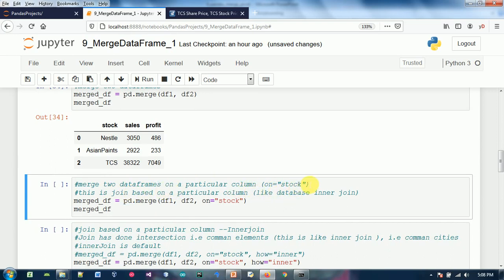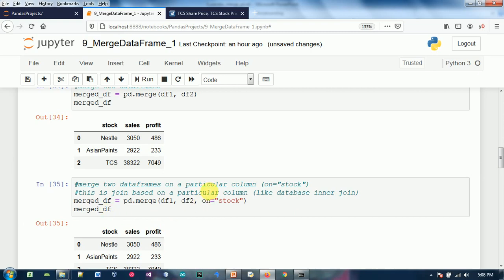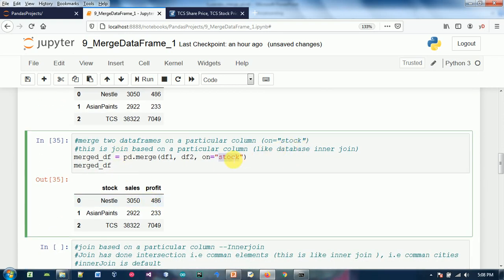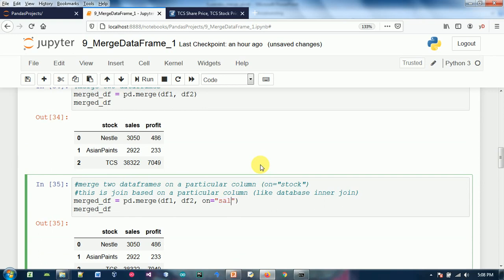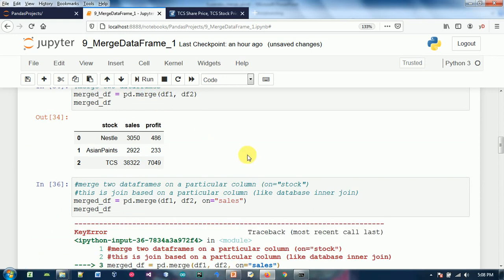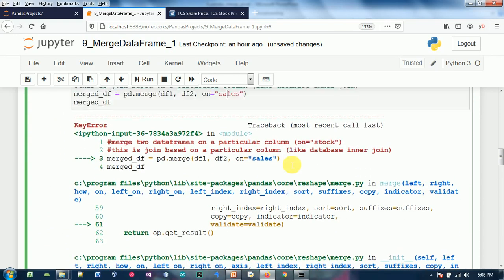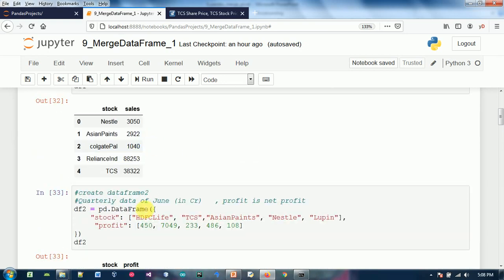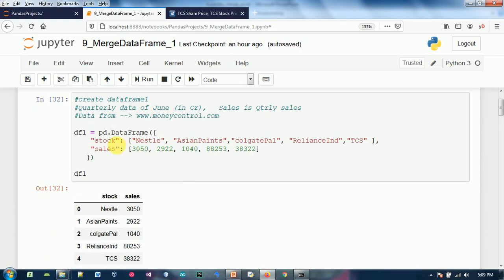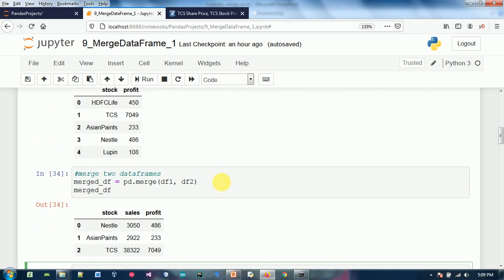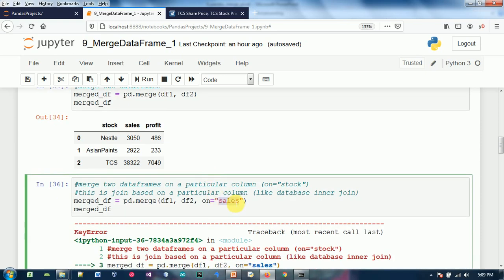So for example, here I say stock, so this is a join based on a particular column, like a database inner join. I can always do this and the result will be the same. Now if I try to do it on sales, I am not going to get anything. The reason is that there is nothing like sales in the other data frames. Stock is a common column, however there is no sales and there is no profit in the first one. That's purposefully done to explain this concept. So here we will obviously have stock.